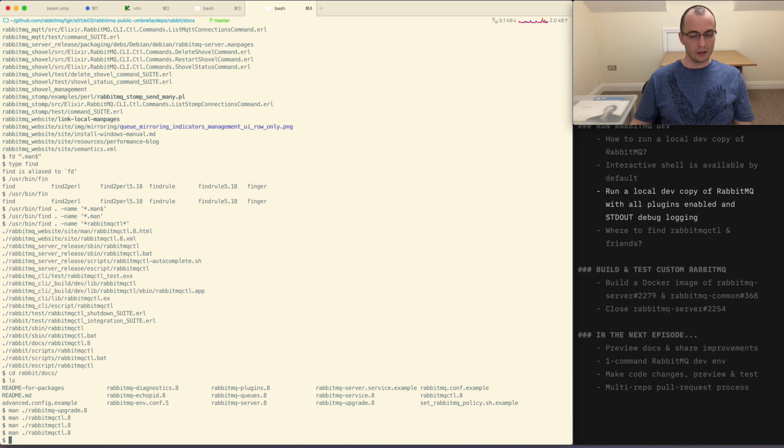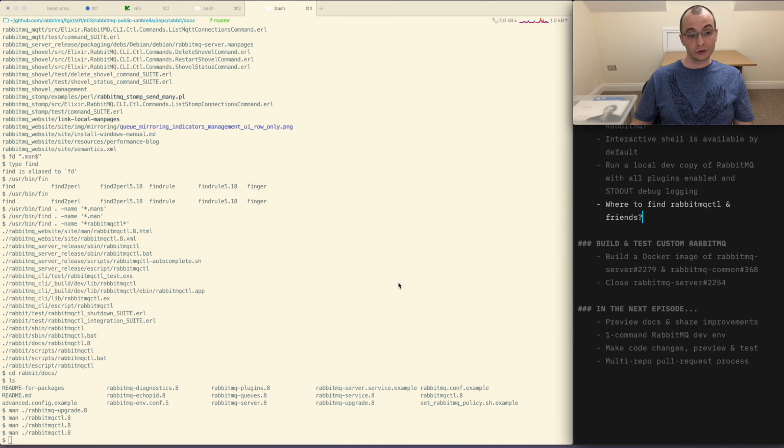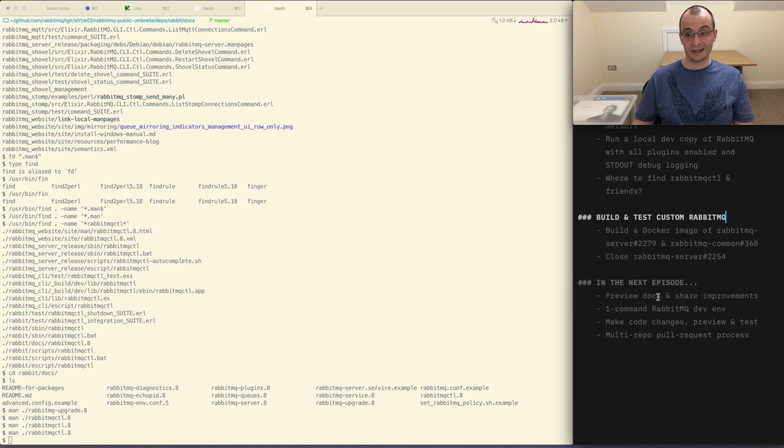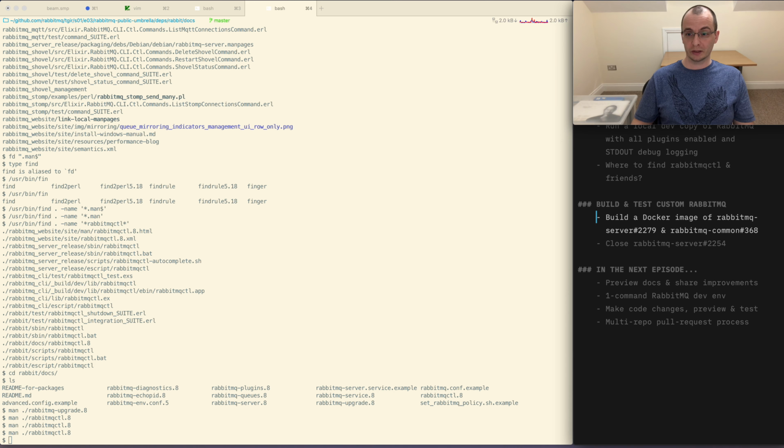Okay, so we found rabbitmqctl and friends. We know how to run them. That's what we looked at before. We know where to find the documentation for all the commands. And now that we have covered the basics, we can go to the next stage, which is building and testing a custom RabbitMQ. So what we want to do is build a Docker image that includes 2 dependencies checked out at a specific version. We want rabbitmq-server 2279 and rabbitmq-common 368.